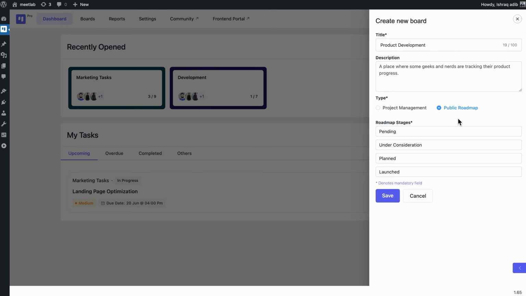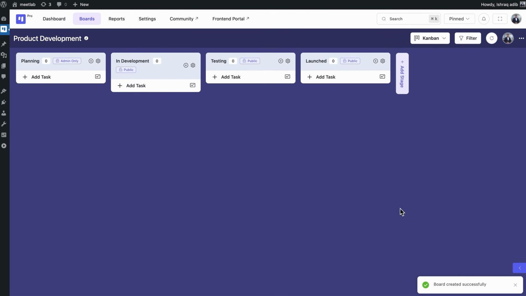By the way, if Fluent Roadmap is not installed, this option will not be available. As you can see, it'll ask you to define your stages. So let's go ahead and name them based on how our project flows. Maybe planning, in development, testing, and launched. Once it's done, just hit save. And as you can see, our roadmap is live.